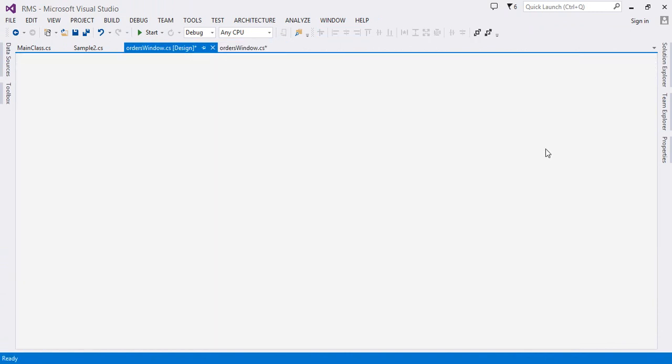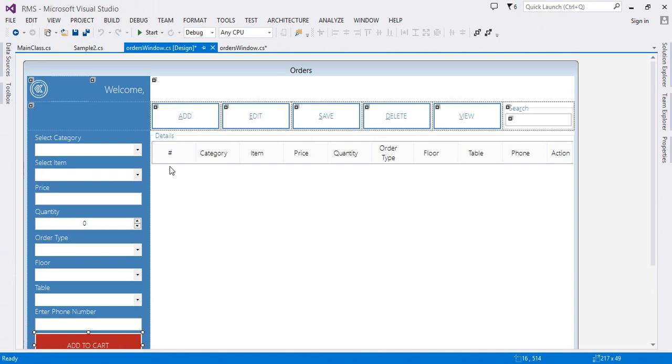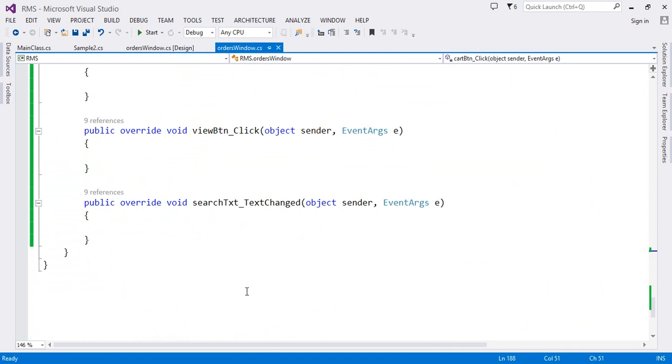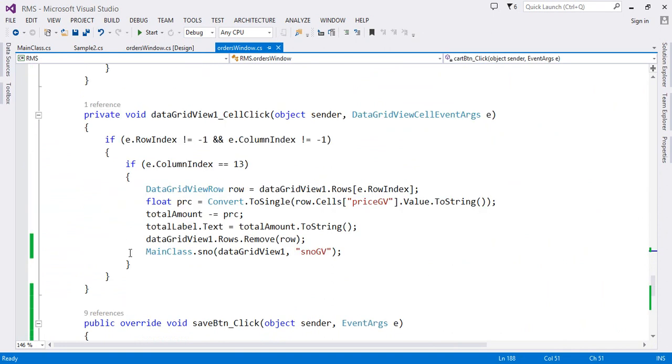And when you remove an order, the items should be renumbered again, or recounted again. So on the remove button click, let me show you, here we have the remove button click, and I have called that method again, simple, so that the numbers come again serial wise. So that's what the changes are.